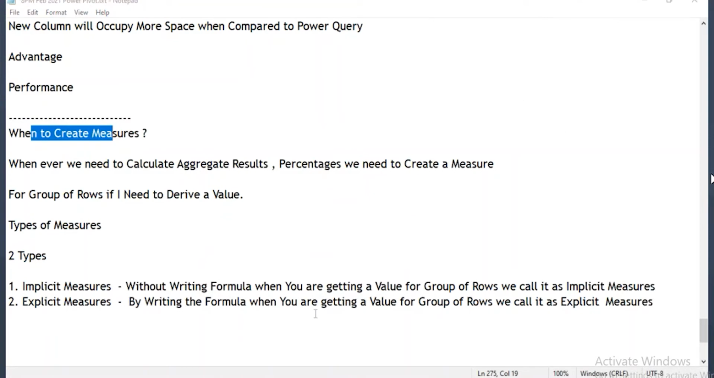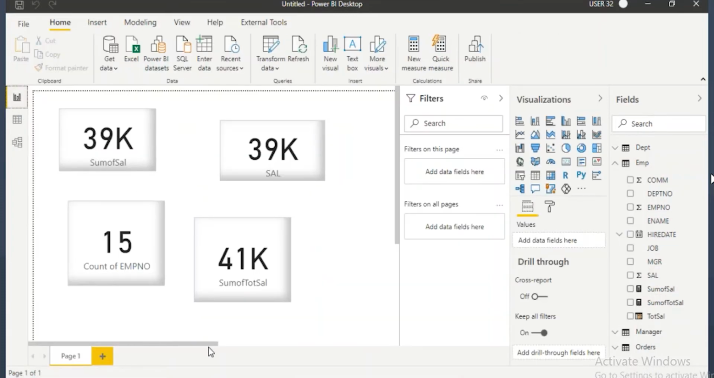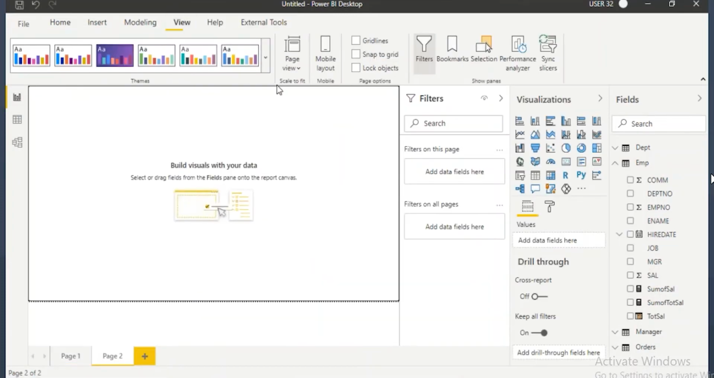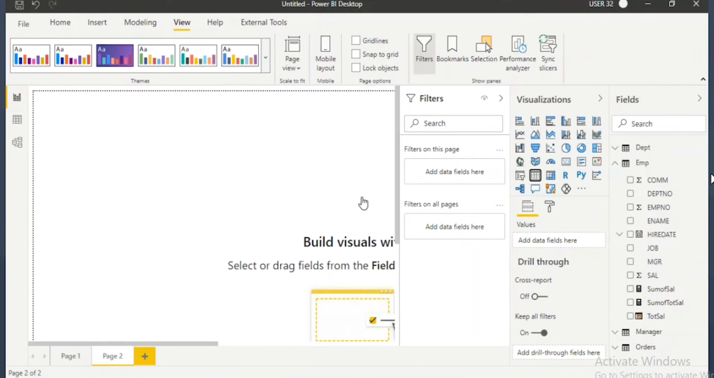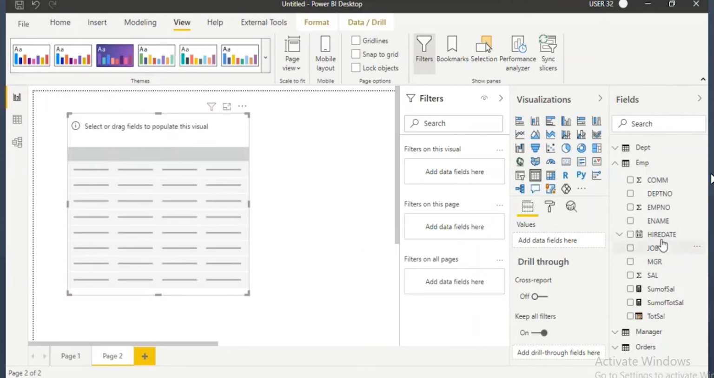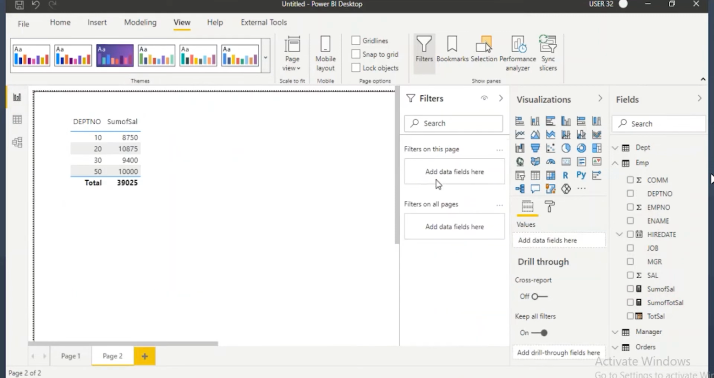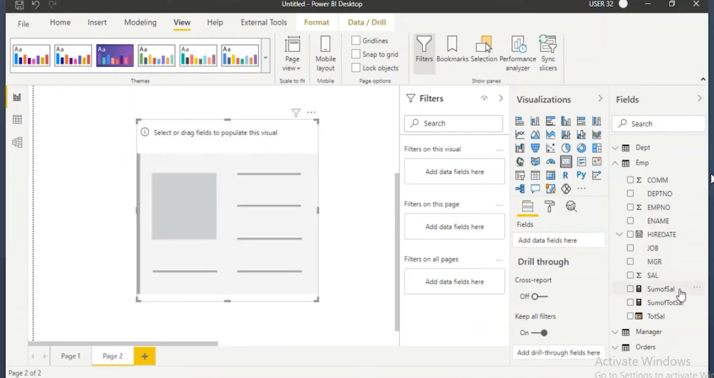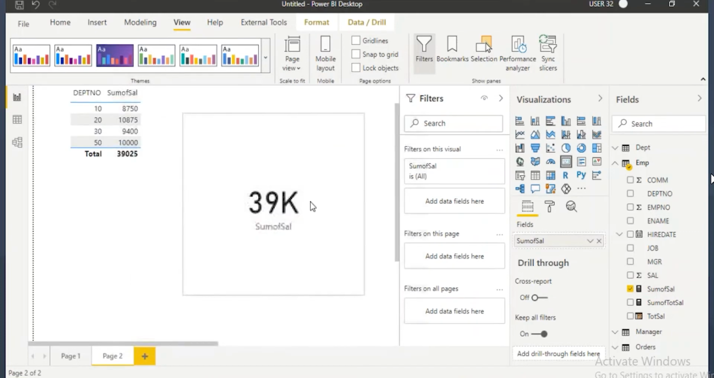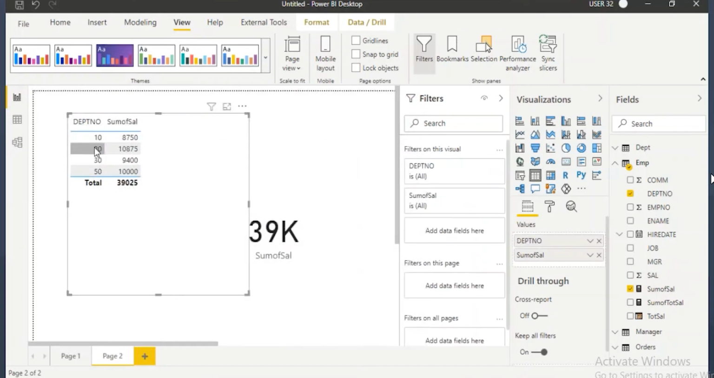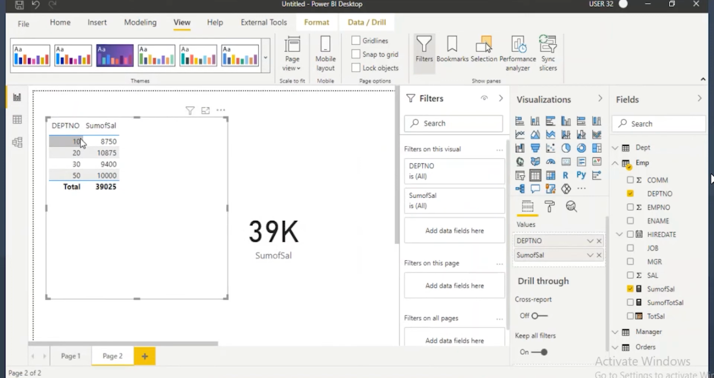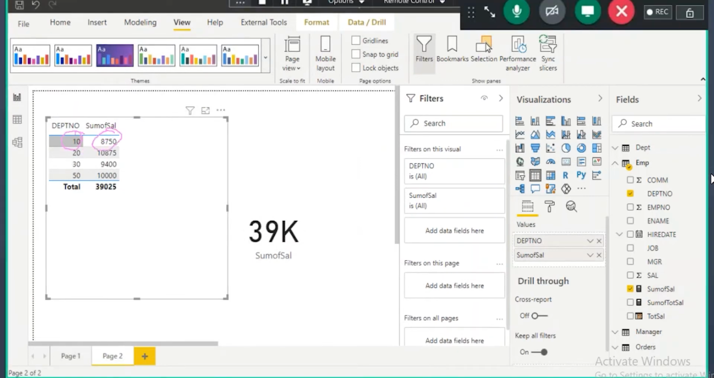So why I said group of rows: the same measure when I use with the department number, I'll go here. I'm using the same measure here. I'm using department number here. I'm using the same sum of salary. So when I use sum of salary individually, it gives the sum of salary for all the rows. When I use it with another department number column, for the 10th department values, it gives sum of salary. For 20th department employees, it gives sum of salary. 30th department employees, it gives sum of salary. 50th department employees, it gives sum of salary.